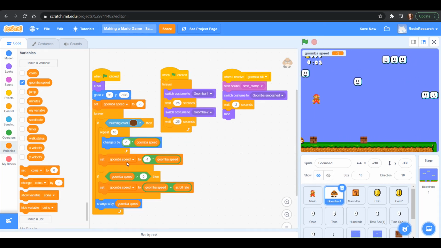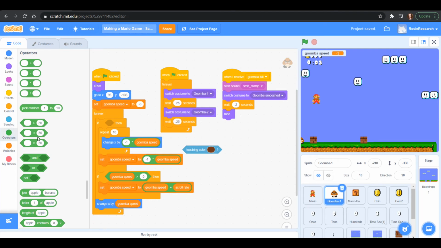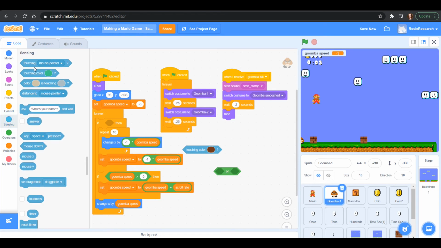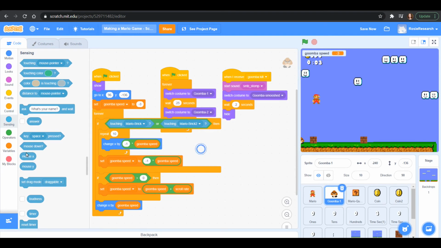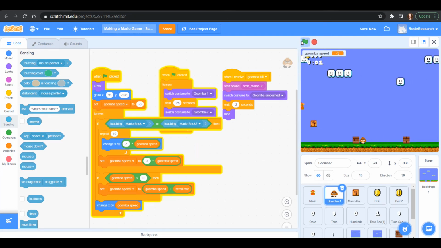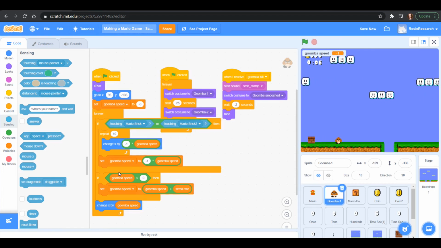So I think what we're gonna do is, let's see if instead of it touching a color, let's see if it's actually touching one of those bricks. So we can go to our operators, we can pull out our OR statement, go back into sensing and see if it is touching Mario brick. We can duplicate this and see if it's touching Mario brick 2. And then let's see what that does. Maybe the color sensing is a little funny. So that one, it did throw him back that direction, but not the other way, which is sort of interesting.